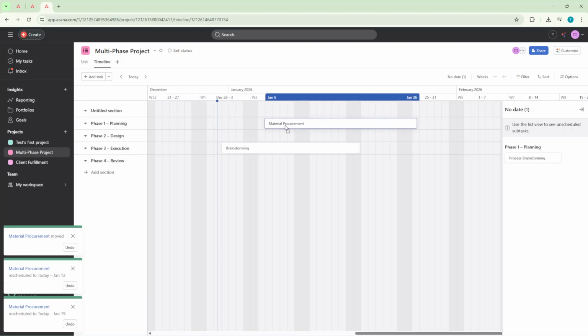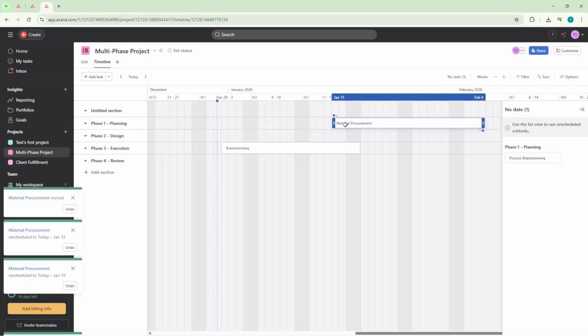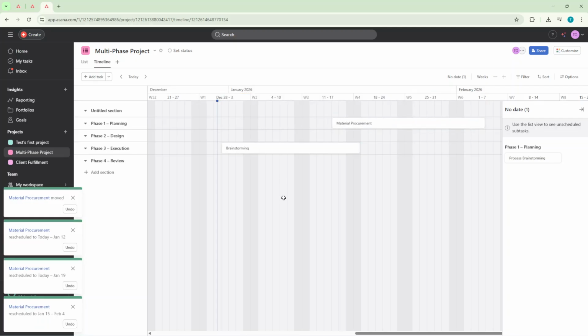When you're done, you'll have a timeline that makes your project understandable at a glance, keeps everyone aligned, and adapts as plans evolve. That's all there is to creating a master timeline in Asana on your PC.